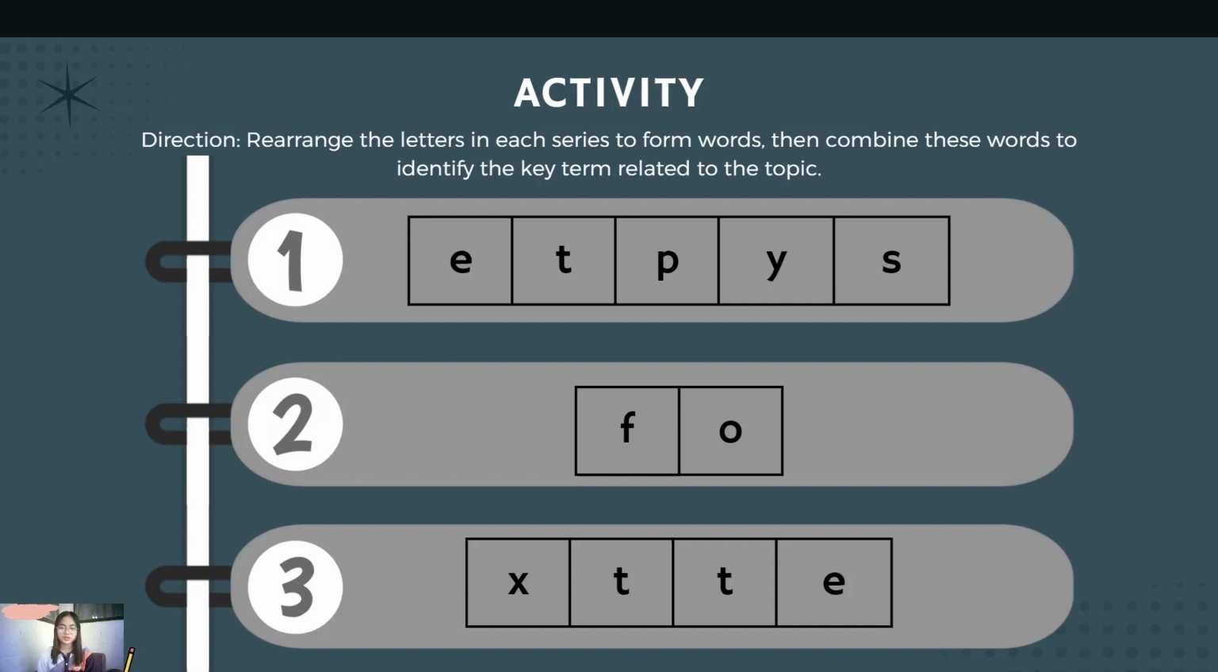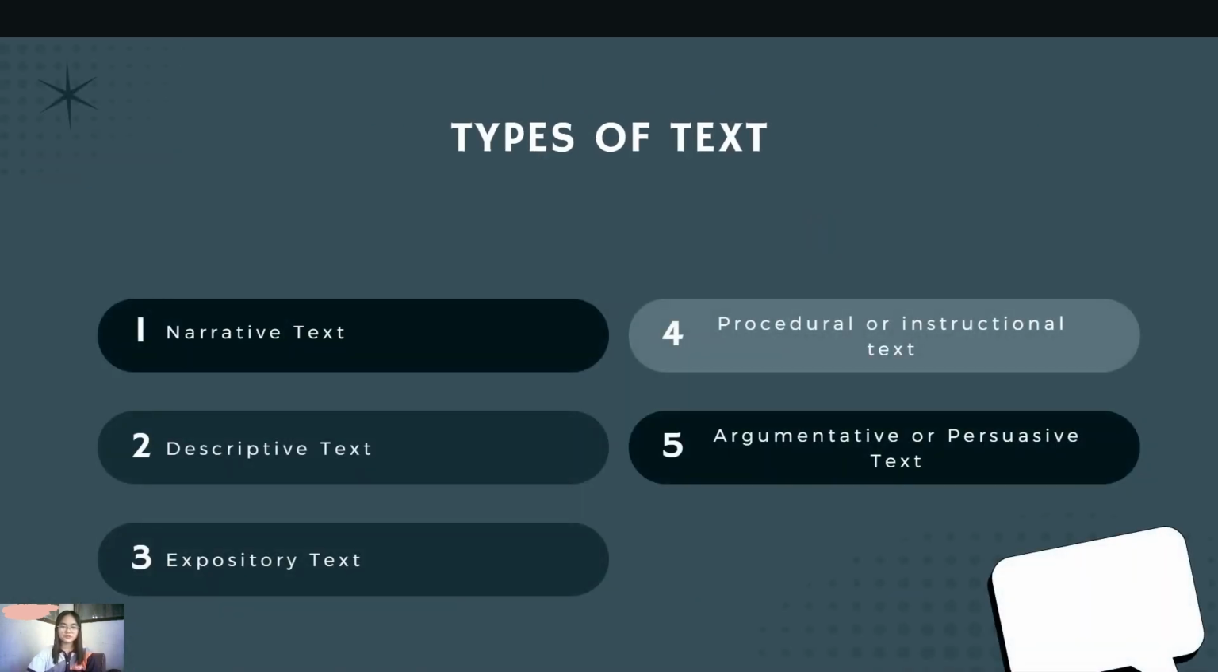Before we proceed to our topic for this lesson, I have here an activity in which you can guess the word. And yes, if you got the right answer and it is types of text, then you are correct. With that activity, I guess you already have an idea what my topic is for Lesson 3, which belongs to Module 2.